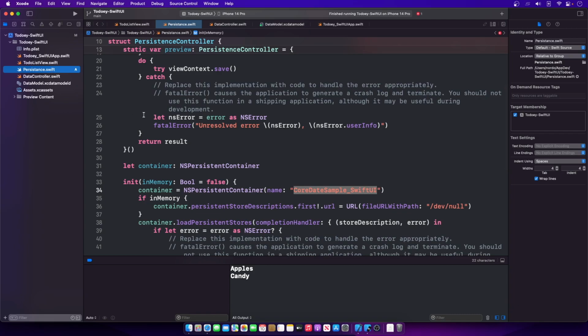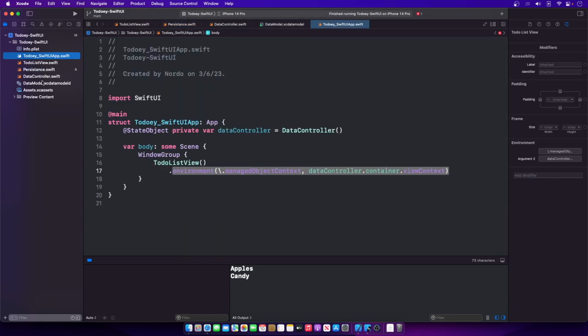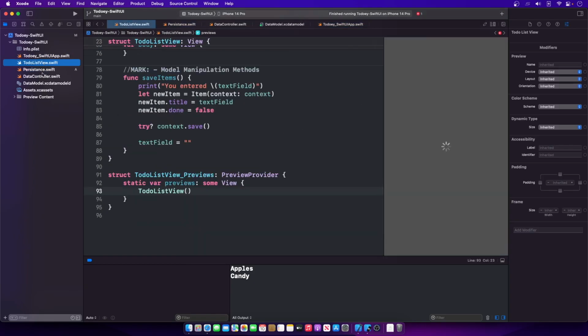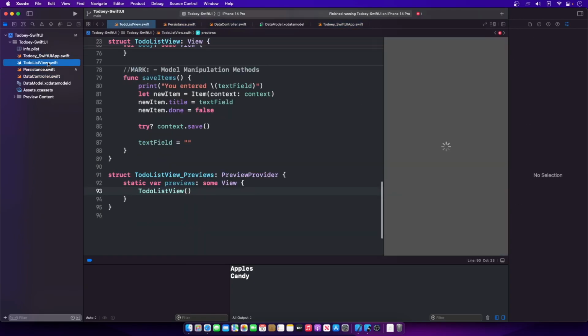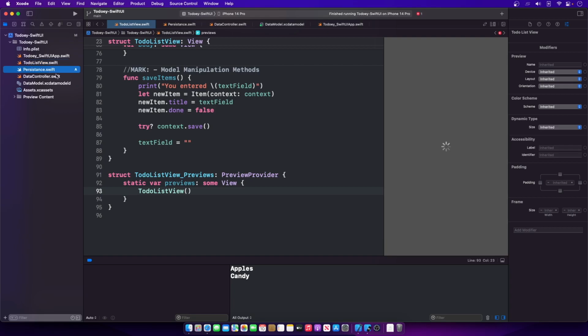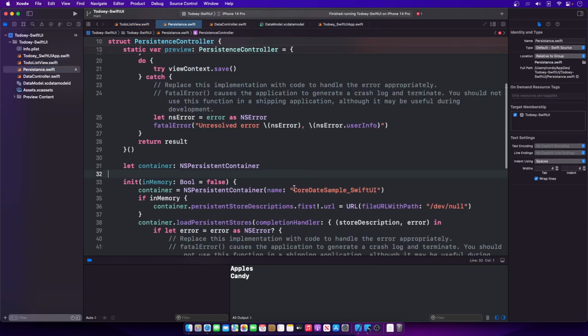So let's go ahead and correct some of these issues in the persistence model, and then we'll move on to editing some things within our SwiftUI app up here, and then changing something around in our to-do list view, and then we can get rid of this data controller when we're done. All right, so starting with the persistence, let's make this obvious switch right here.